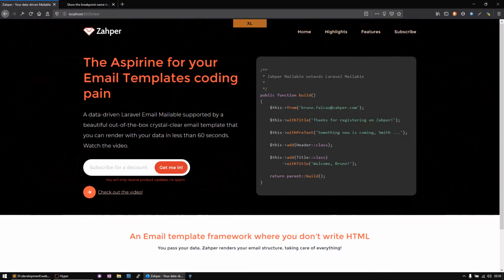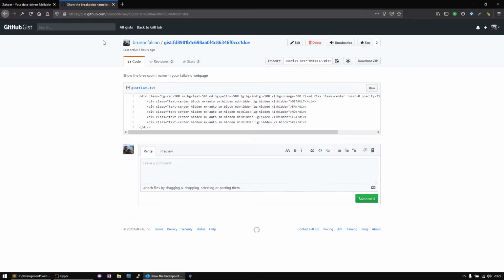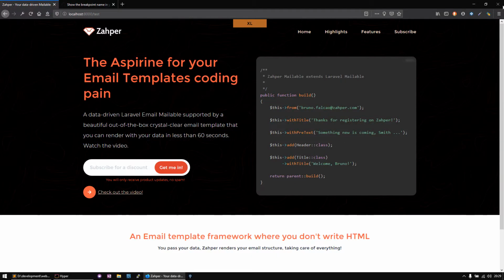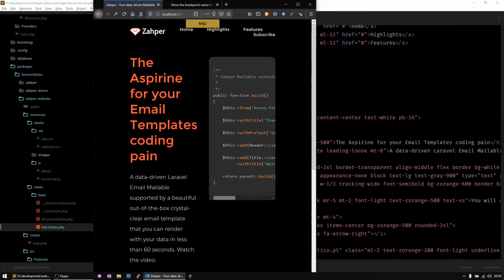So let's go step by step and understand how we can do this following a specific approach that I found out for my case. This is the website of Zapper that I'm building, a mailable with an email template that we will never need to do HTML again. It's a data-driven mailable that I'm going to release. But what I want to show here is how we actually transform this into a responsive structure.